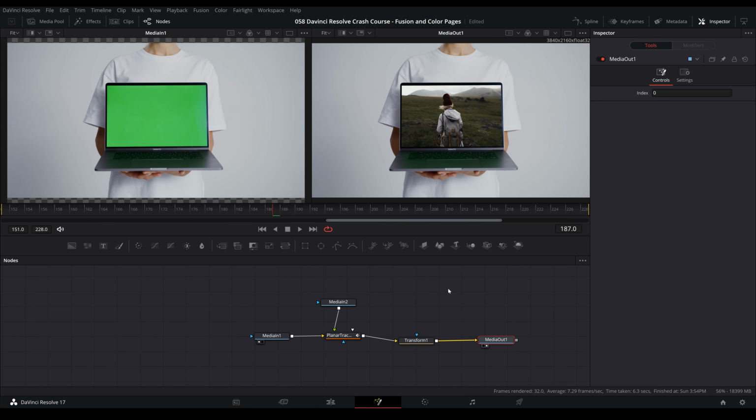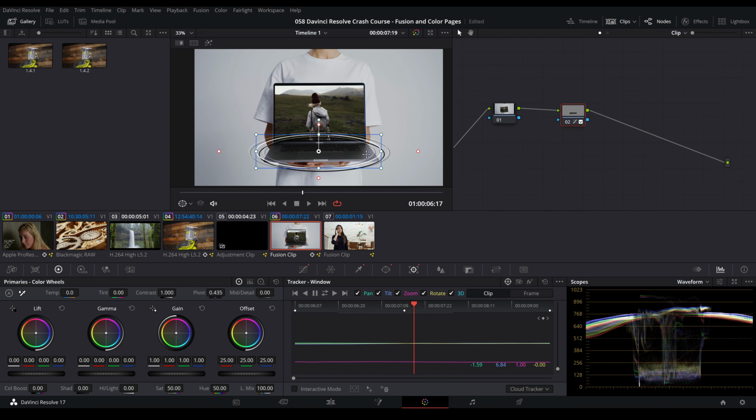So what I did to correct that, I took this clip over into the color page. You can see there's a power window here. Now, if you didn't see my color grading video, I would highly suggest going back and watching that first.